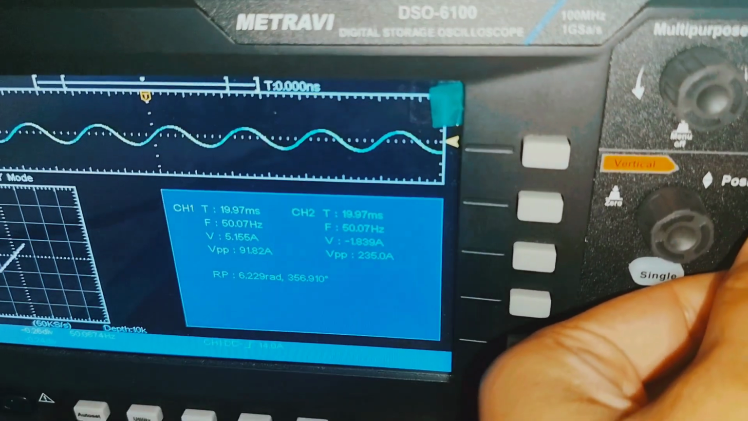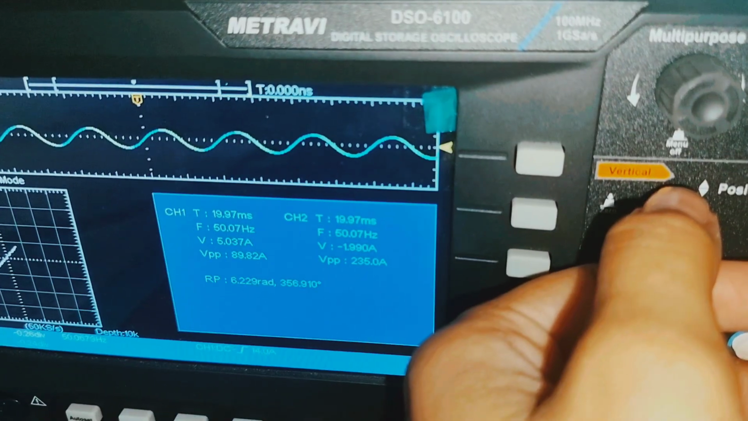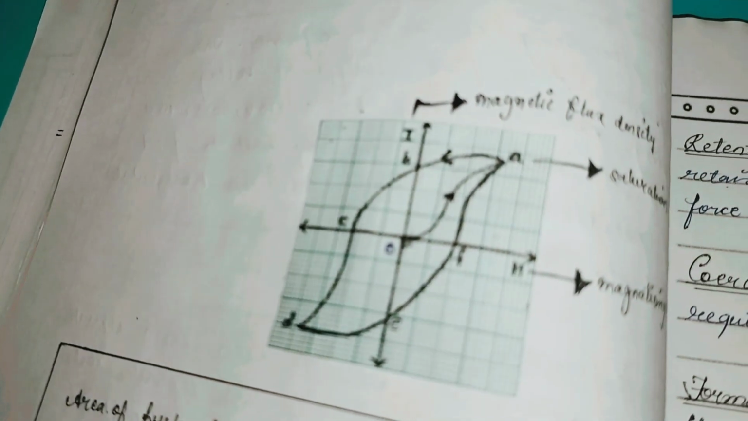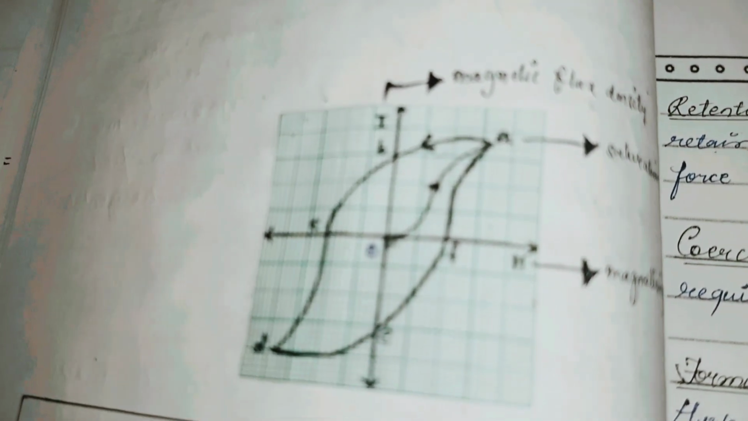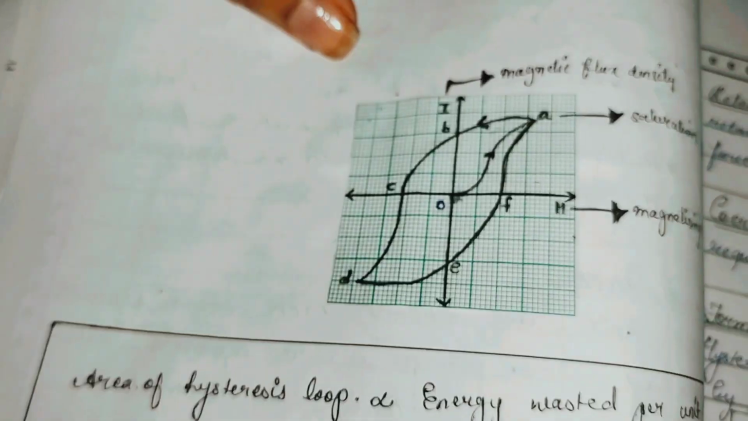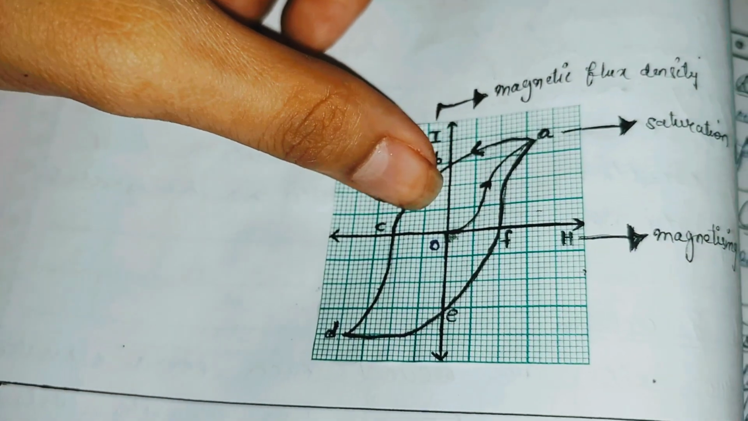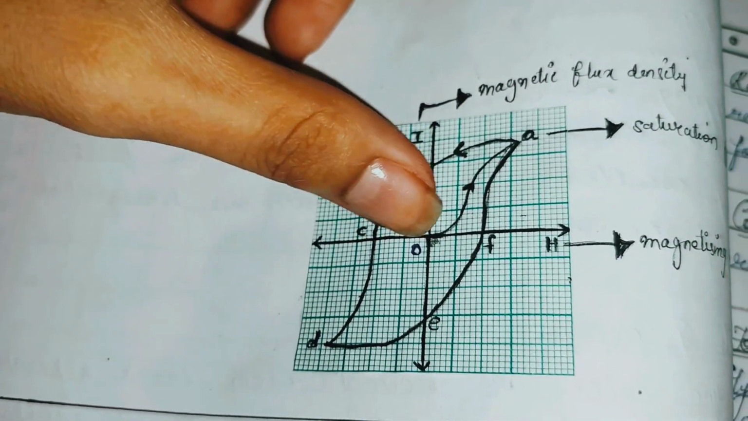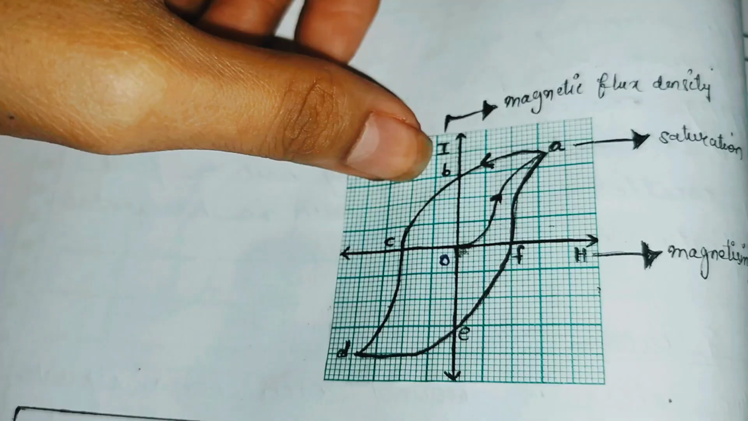Now you can clearly see a loop forming on the screen. Here I have traced the loop from the screen. This closed loop is called the hysteresis loop. At the top here you can see the saturation point, and in the middle you can see the linear region, and at the residual point you can see from B to O the retentivity, and the opposite field is coercivity. This is, OC is coercivity and OB is retentivity.